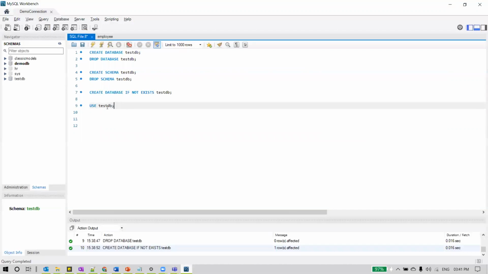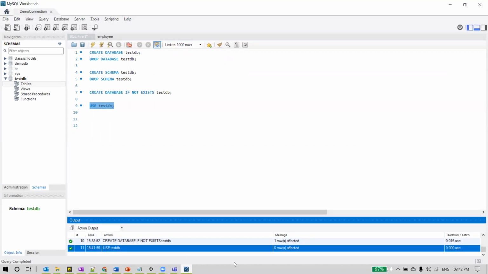So first of all, we need to use this command. The command itself is use schema name, and execute it using this icon. Or the keyboard shortcut is control enter. You can select this whole command and press control enter, or you can click on this icon. See, we said use testdb, and you can see the result.